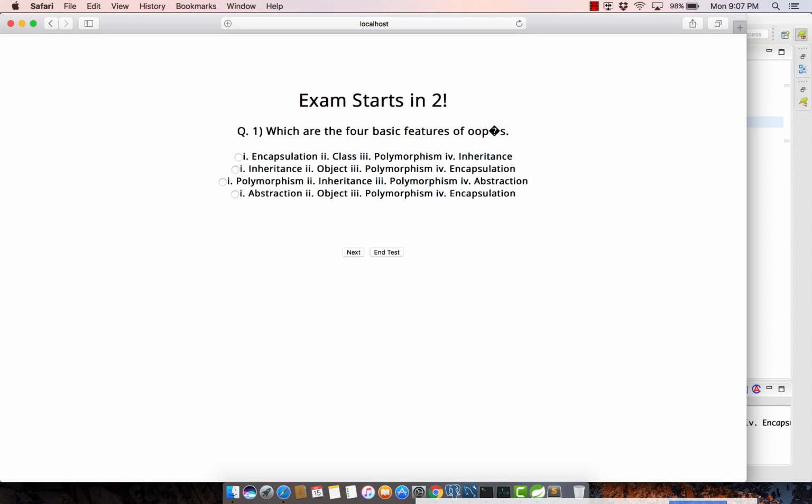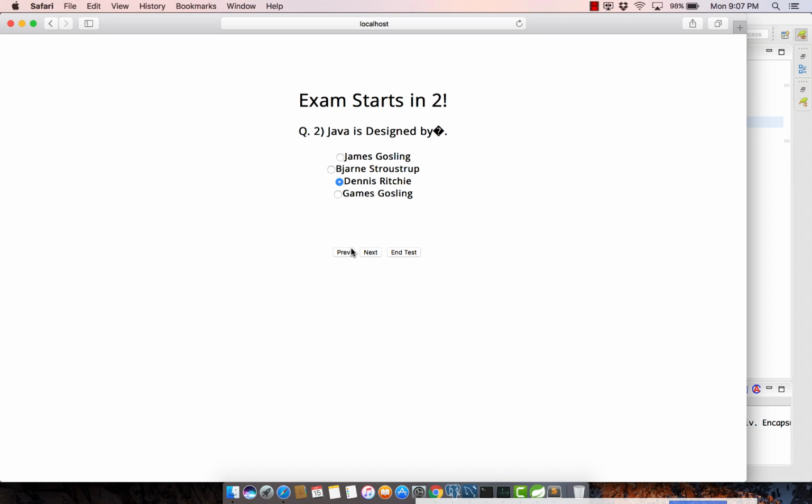So as you can see, we are getting a question, and then we are also getting options. Now, which are the 4 basic features of OOPS? I know the answer. This is polymorphism. Okay, any answer will do. Let's go for next. Java is designed by James Gosling. Next, how many types of errors? Oh, 3 types of errors: compile time, logical error and runtime error. Let's go for next. I don't know what's the answer for PPP. This is just demo questions, right? And Java application runs on JVM.